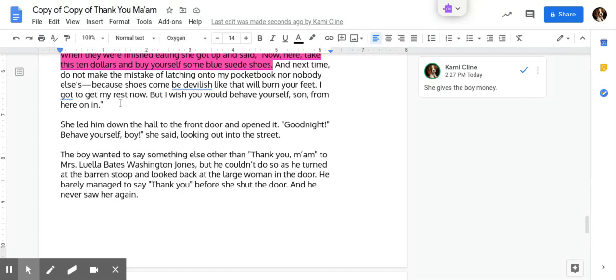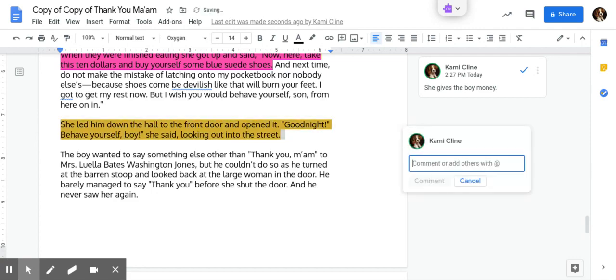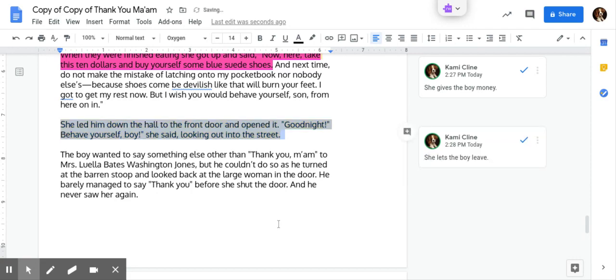Okay, so she gave him money. She gives him some words of wisdom and says that basically if you steal something, you're going to get yourself in trouble. And then she leads him to the door. So this is kind of like the falling action. Oh, I didn't do it a color, did I? It doesn't matter. We'll leave it there. She lets the boy leave. And let's look at the end.